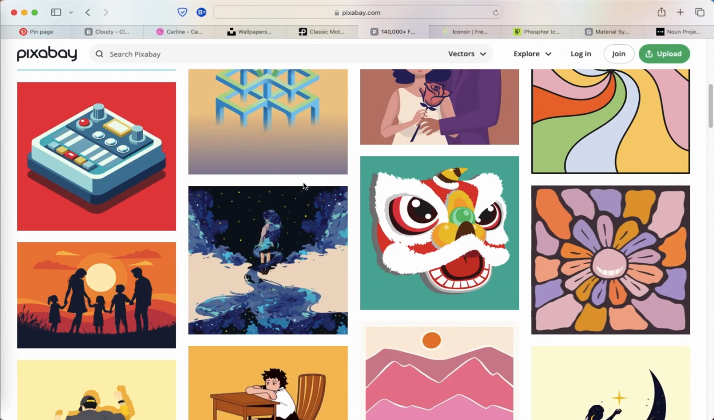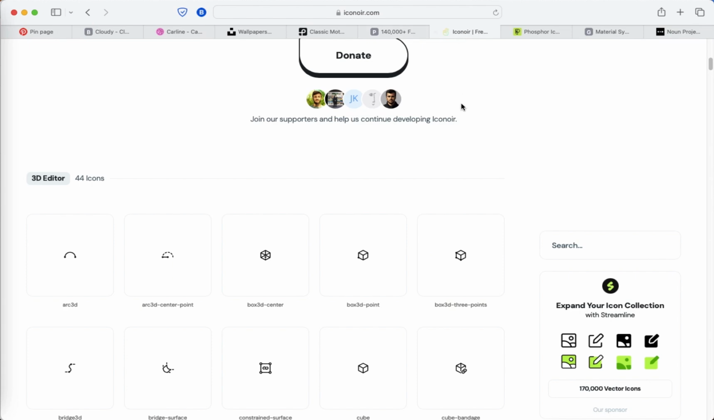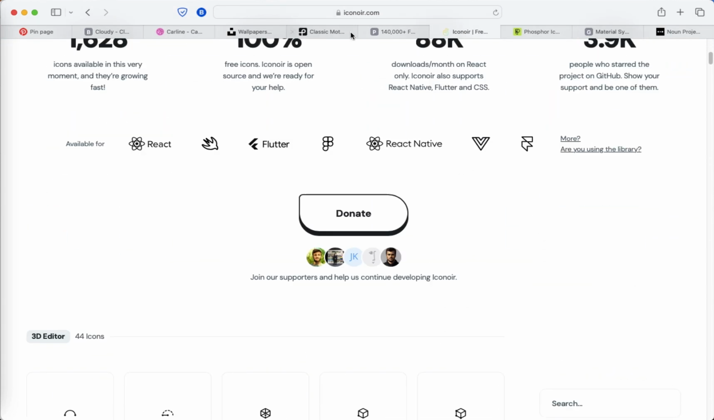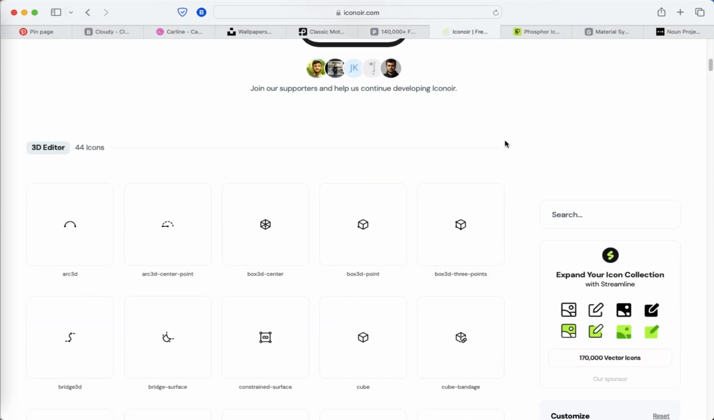So I've shown you where I get my inspiration from in terms of maybe UI design, and I've also showed you where I get my free images from. So now let us go to where I get my icons from. So for my icons, I normally use Iconoir. It's a free website. You can just go to the website iconoir.com.